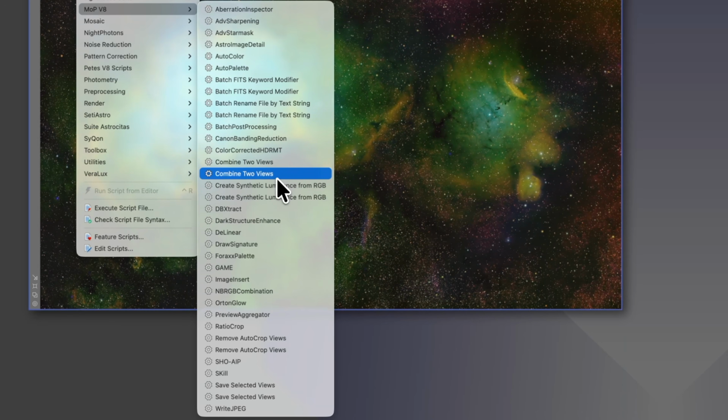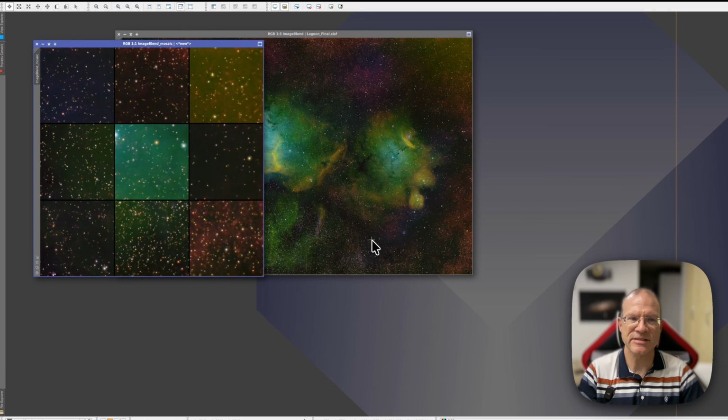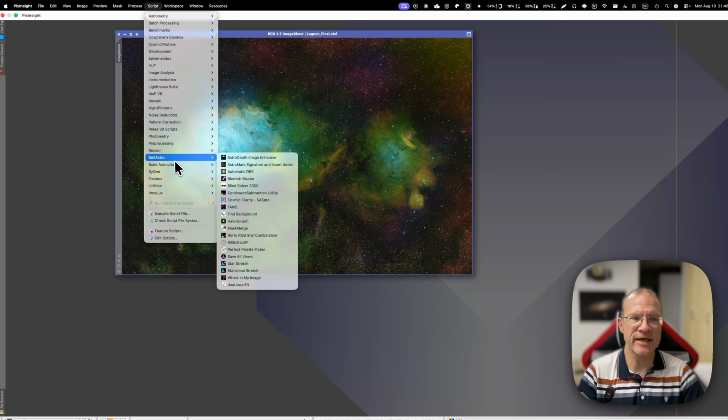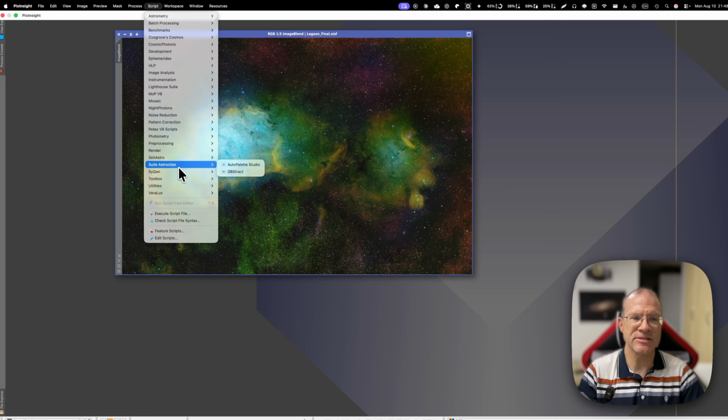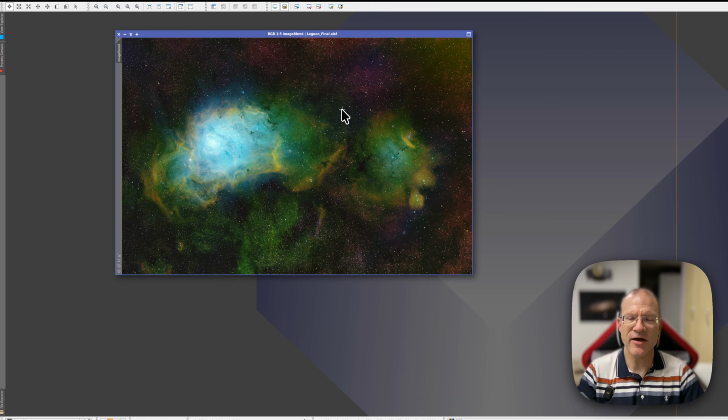Some here are duplicates. That's because before you had to do it manually, so it's not as much as it seems here, but all of the important ones are there. You have the Aberration Inspector, and just as proof, it works like a charm. DBXtract actually got updated in the last days. So here with the suite AstroCitas, you find it now again in a working form, but then you have Dark Structure Enhance, you have GAME, Advanced Star Masks, and so on. So about 95% of all scripts that at the moment do not work, I think they have already ported.